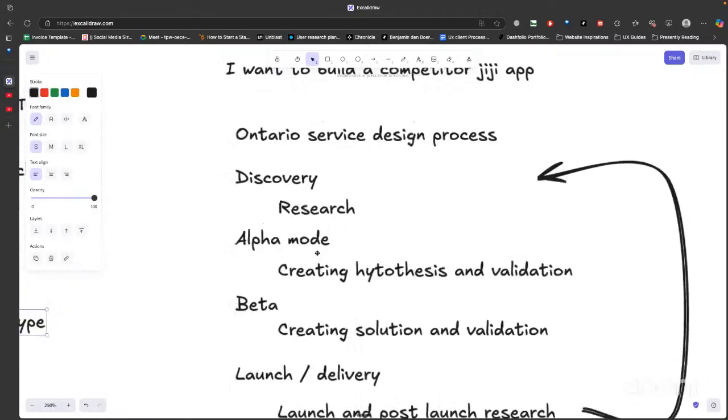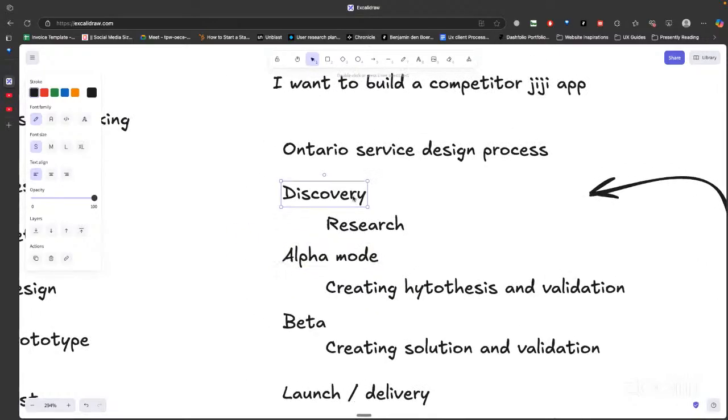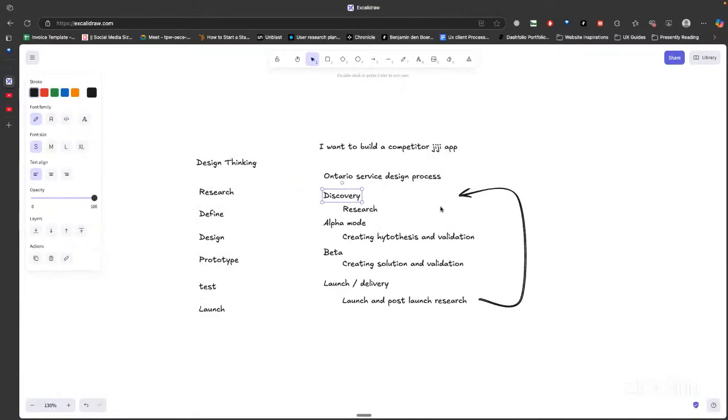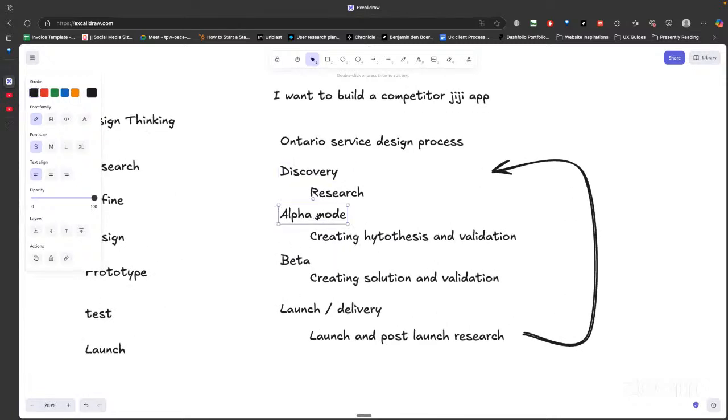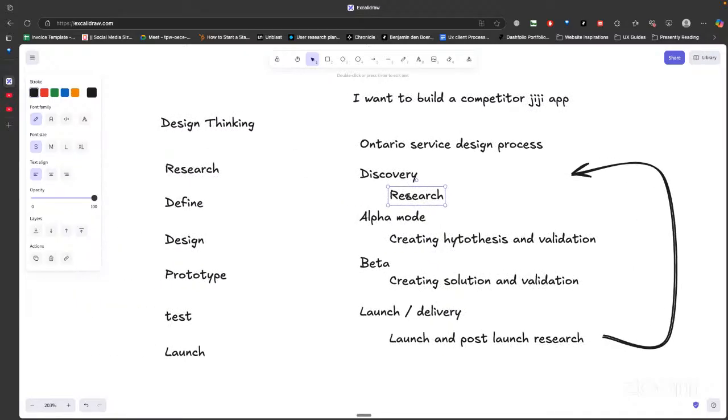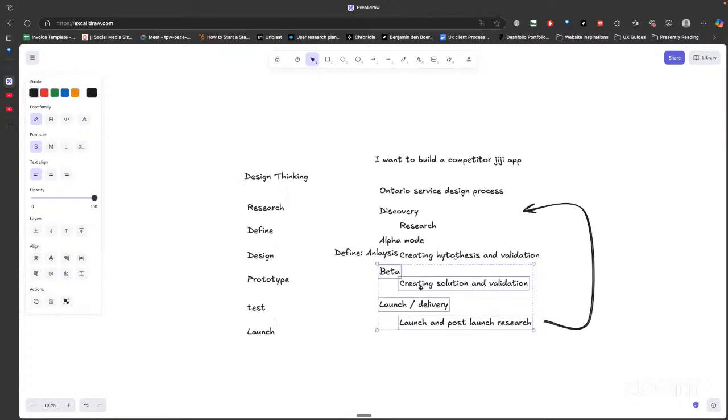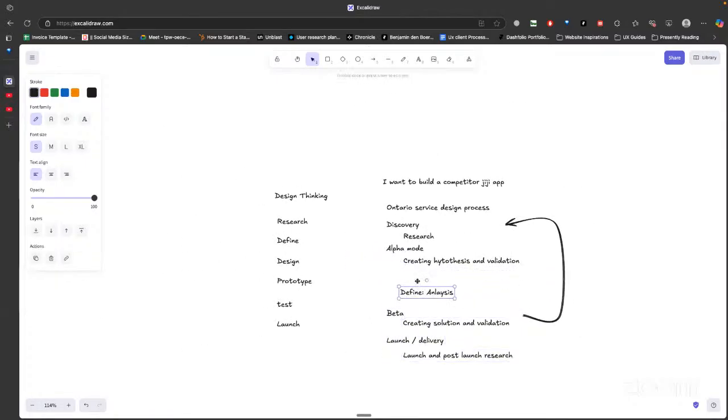All right. So when you're in your discovery mode, you have everything that has to do with research. And then when you get to your alpha mode, you're talking about your hypothesis. So what are your hypotheses? Oh, based on our study. So that means from here now, the end point of your research is going to be what? Analysis, right? And analysis in the design thinking process is the same thing as define. So we'll call it define analysis. Okay. So let me start opening these things up small, small.